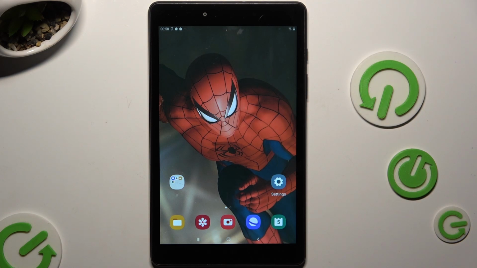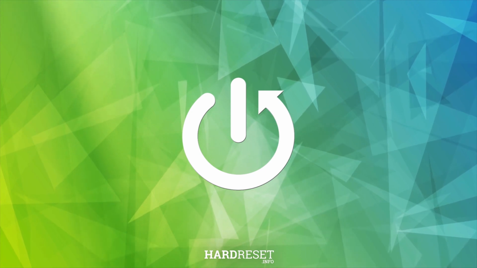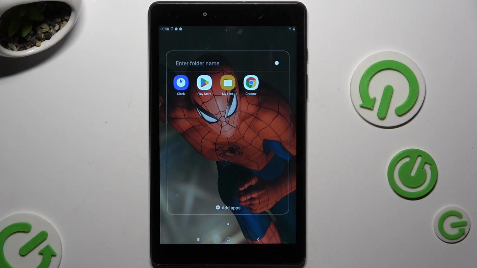In front of me is Samsung Galaxy Tab A8 2019, and today I would like to show you how you can change default apps. You need to begin by downloading your new default.